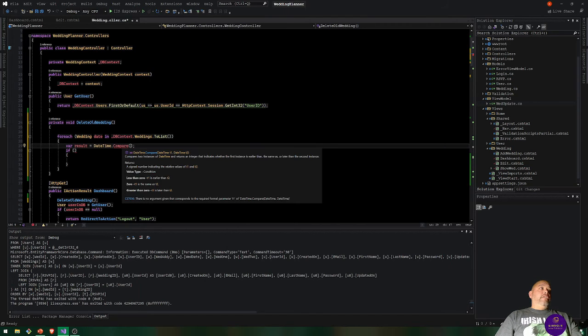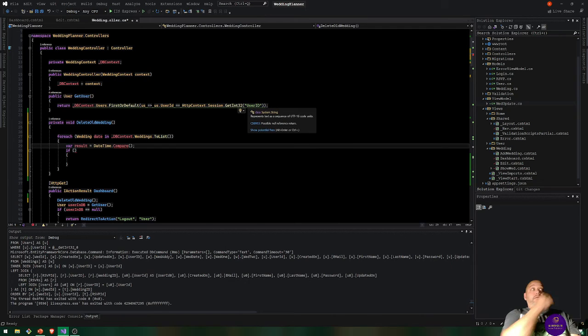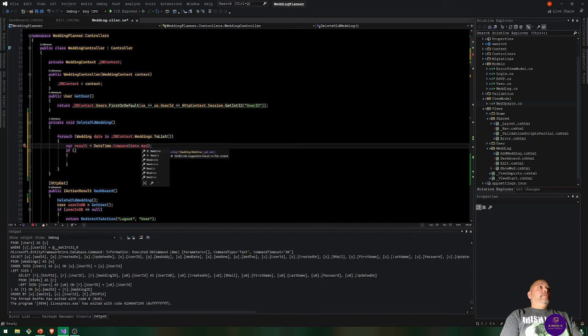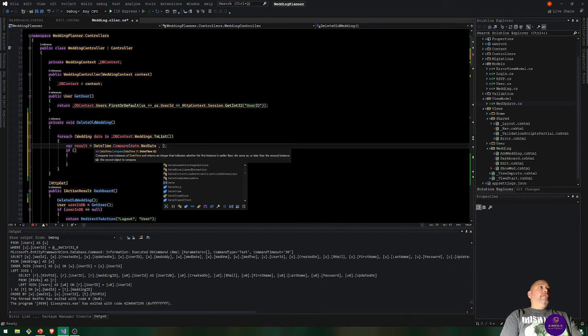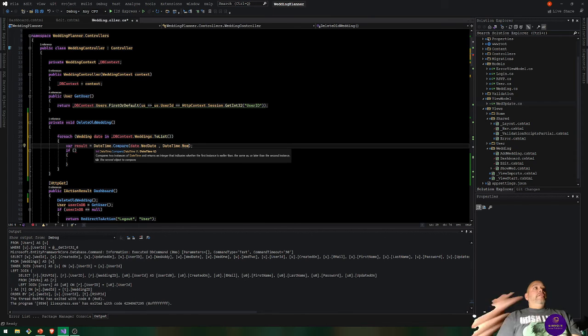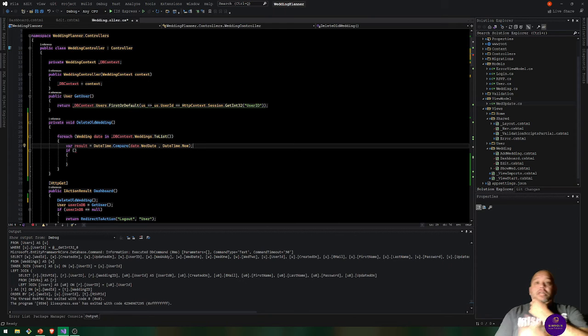Now, this I understand why it's messed up, but actually it was smarter to put it in here anyway. So we want the date dot wed date, and we want the second one to be DateTime dot now. That's what you want to compare. Now, all I need is 0. I looked this up, because I was trying to find another way to compare it. I was putting wed date is less than DateTime now, and that was wrong.